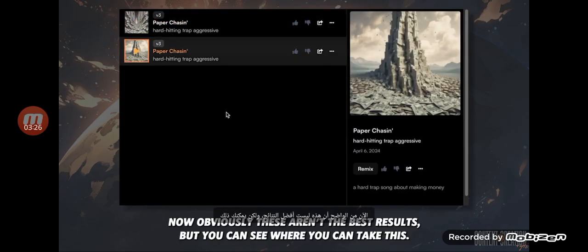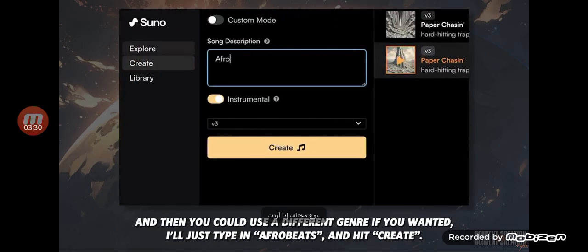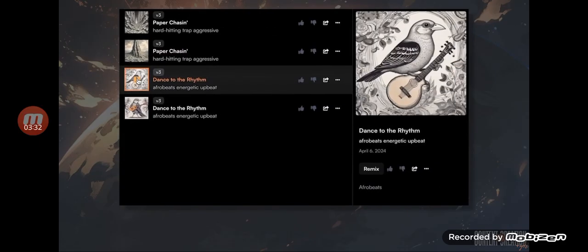Now, obviously, these aren't the best results, but you can see where you can take this. If you wanted just to use an instrumental with no lyrics, you can toggle on this button here, and then you could use a different genre if you wanted. I'll just type in Afrobeats and hit create.